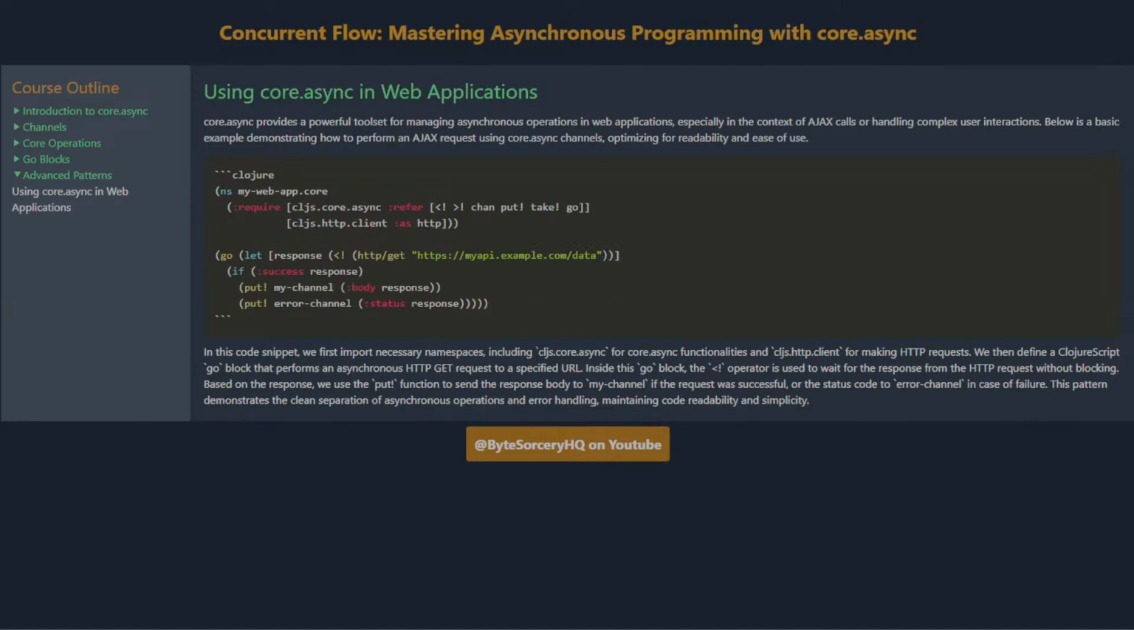Using core.async in web applications. Core.async provides a powerful toolset for managing asynchronous operations in web applications, especially in the context of AJAX calls or handling complex user interactions. Below is a basic example demonstrating how to perform an AJAX request using core.async channels, optimizing for readability and ease of use.